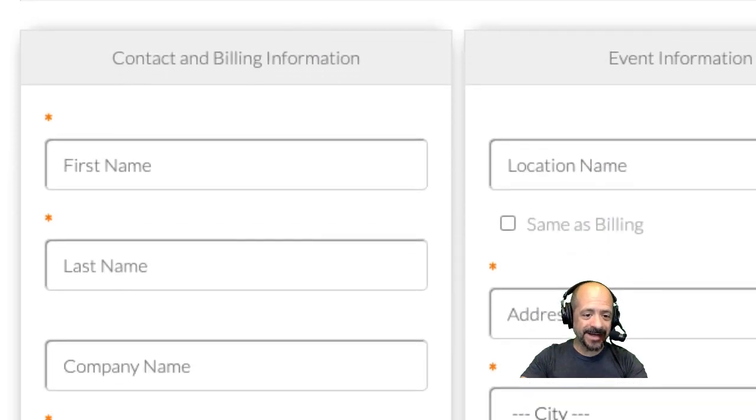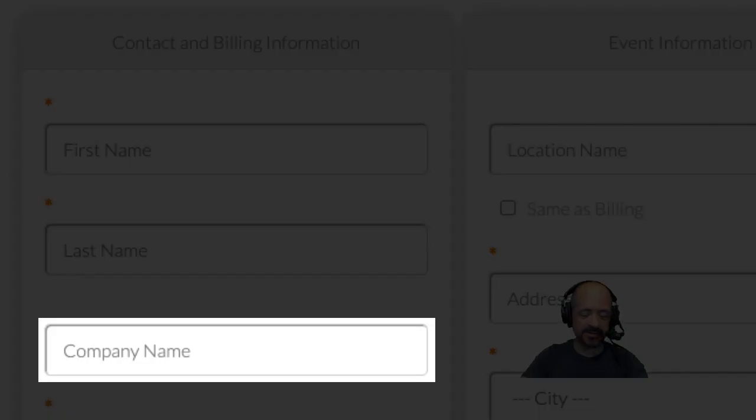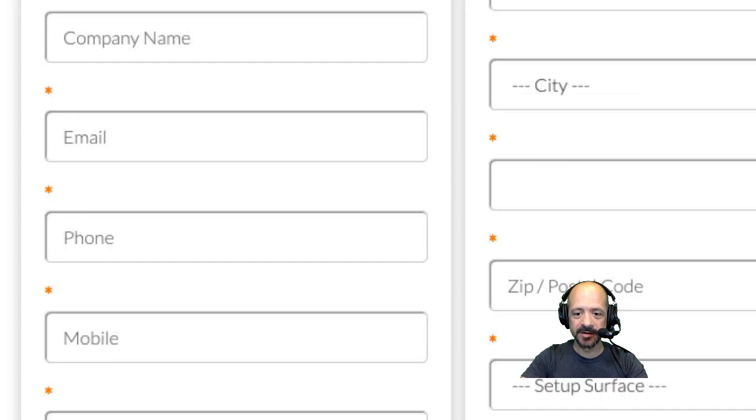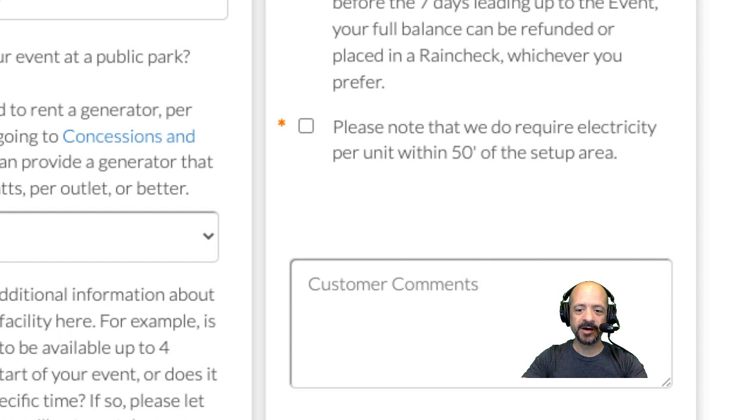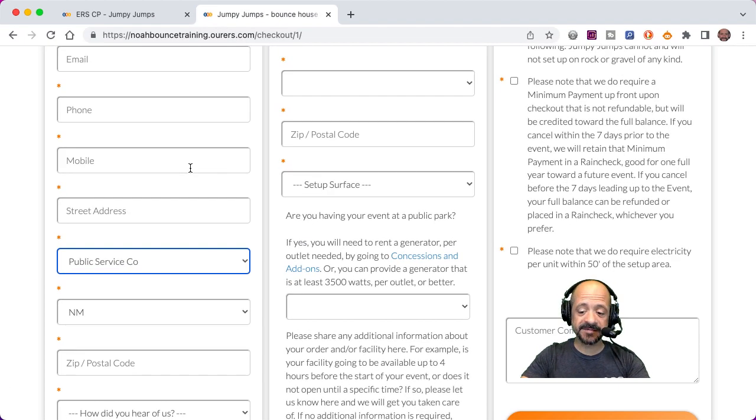There's a company name field right there. There's a location name field right there. There's a customer comments field right here. So there's plenty of places where if somebody from the Air Force Base, for example, wants to do business with us, they can tell us they're with the Air Force Base. So we need to clean up that list of cities.